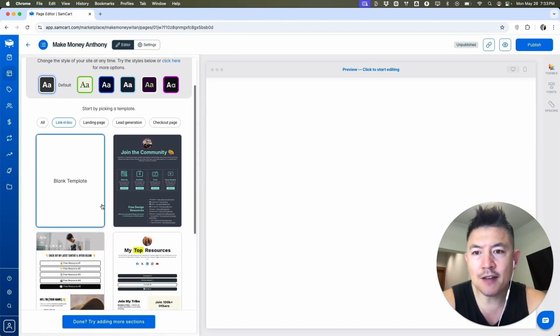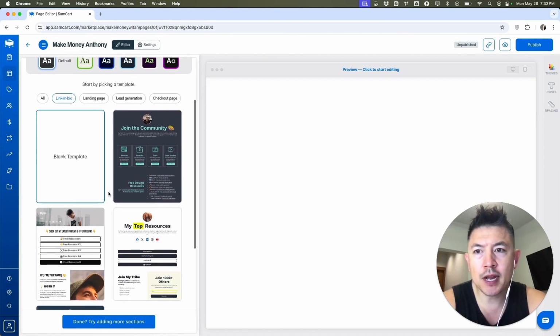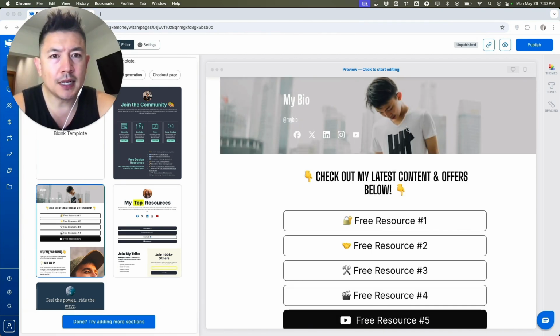The cool thing about SamCart is they have a lot of link in bio templates, so you can scroll through and see which one kind of fits up with your brand. You can build this out from scratch if you want. I usually recommend you go ahead and choose a template. You're going to be able to edit the colors and the wording and the pictures on it. So for me, I kind of like this one, so I'm going to click here. Okay, once you do that, it's going to load your link in bio here on the right for SamCart.